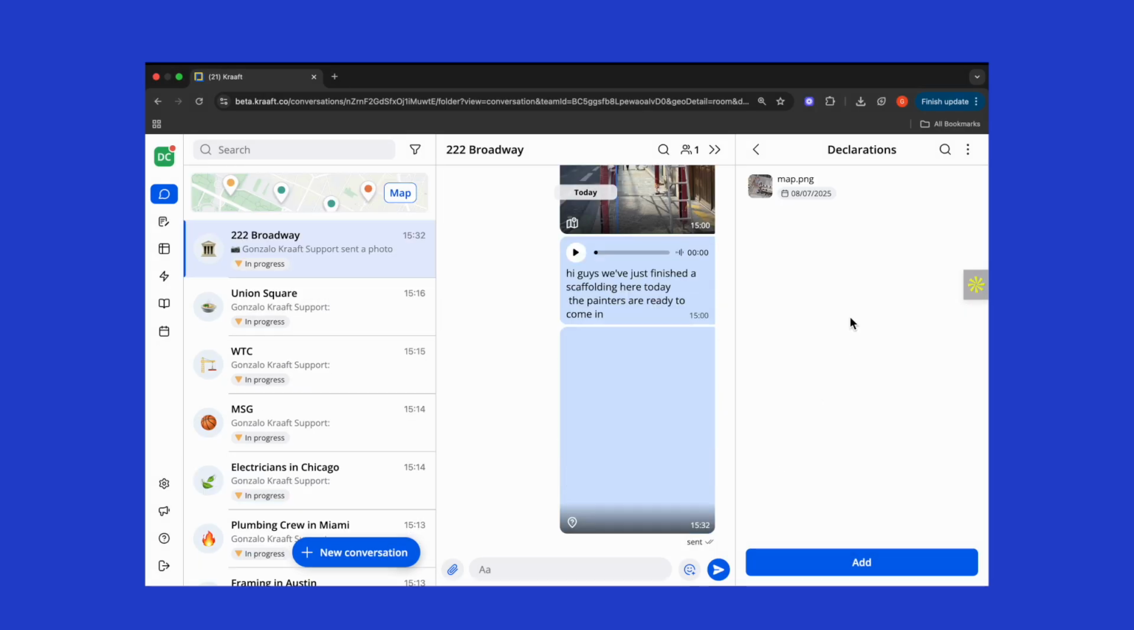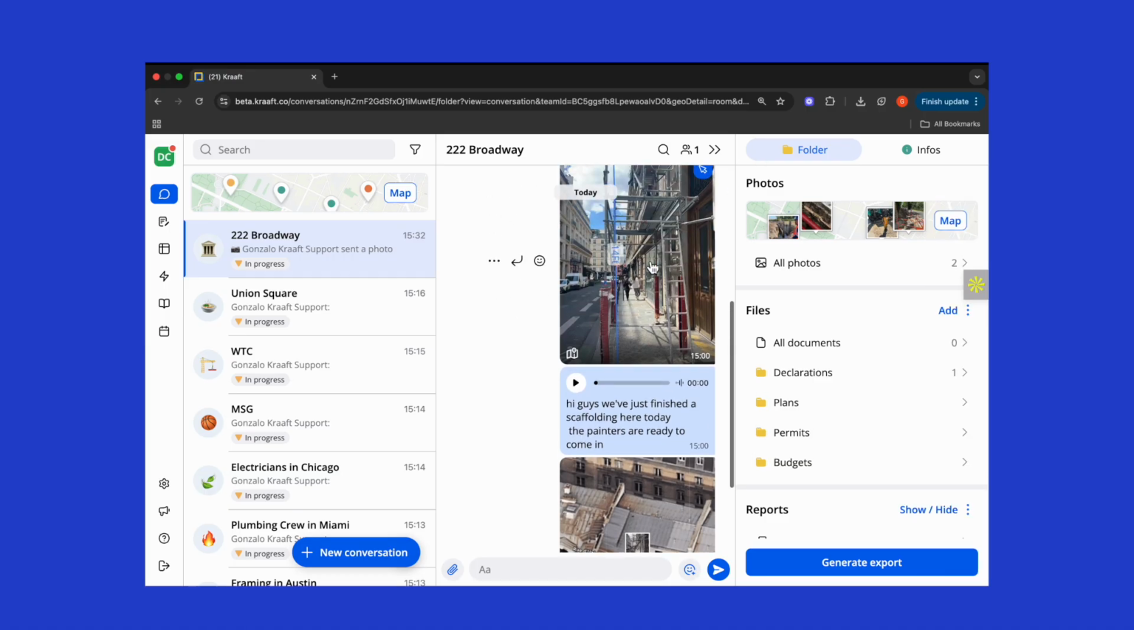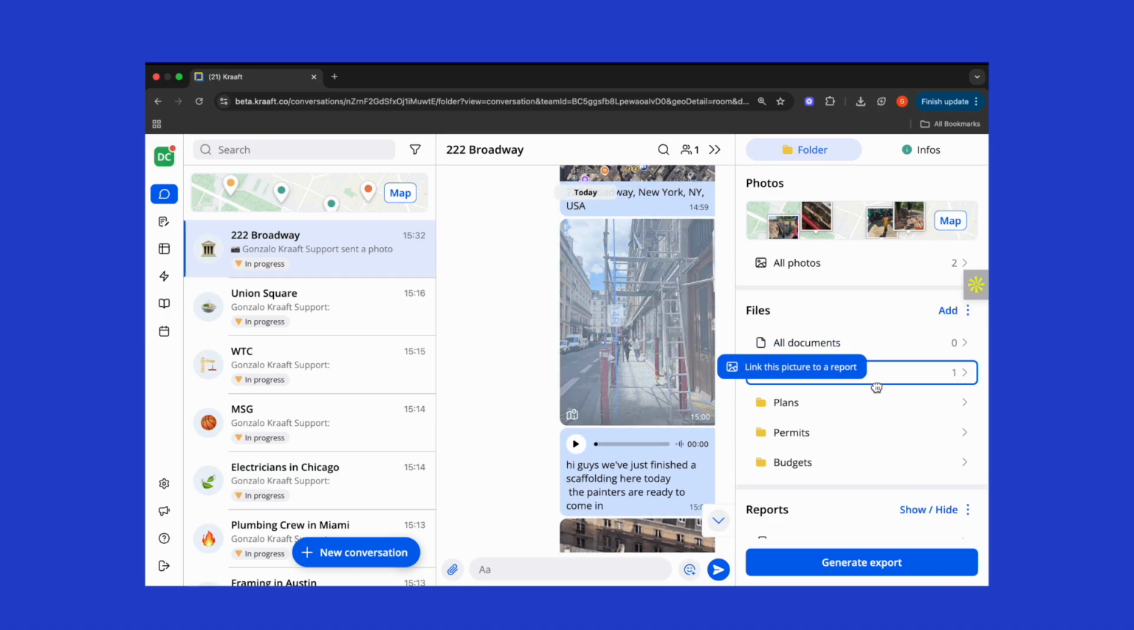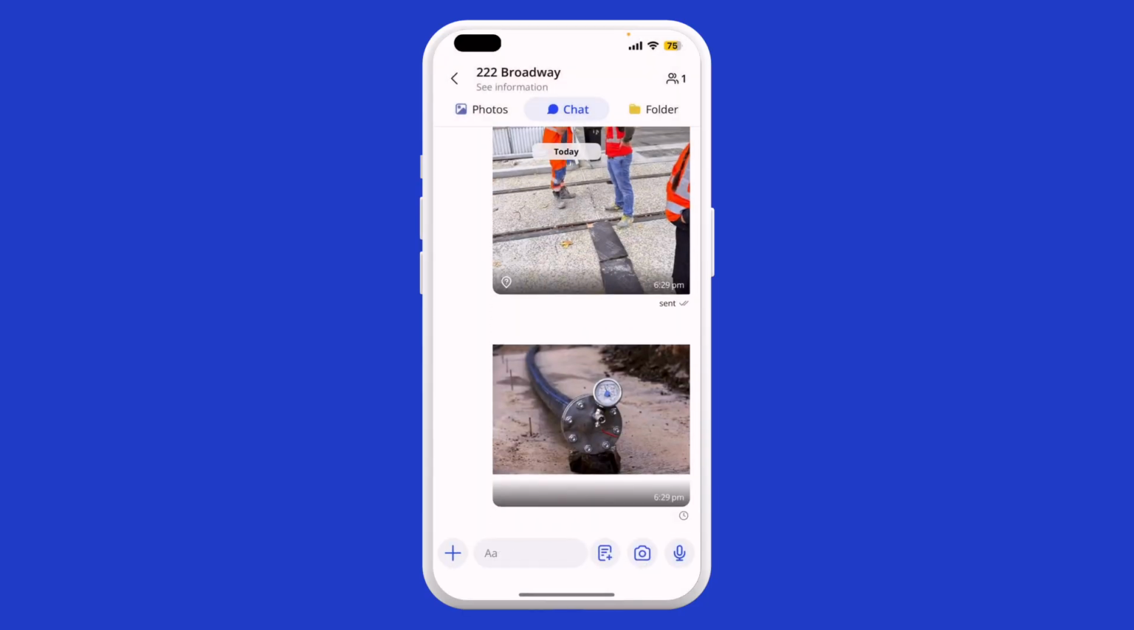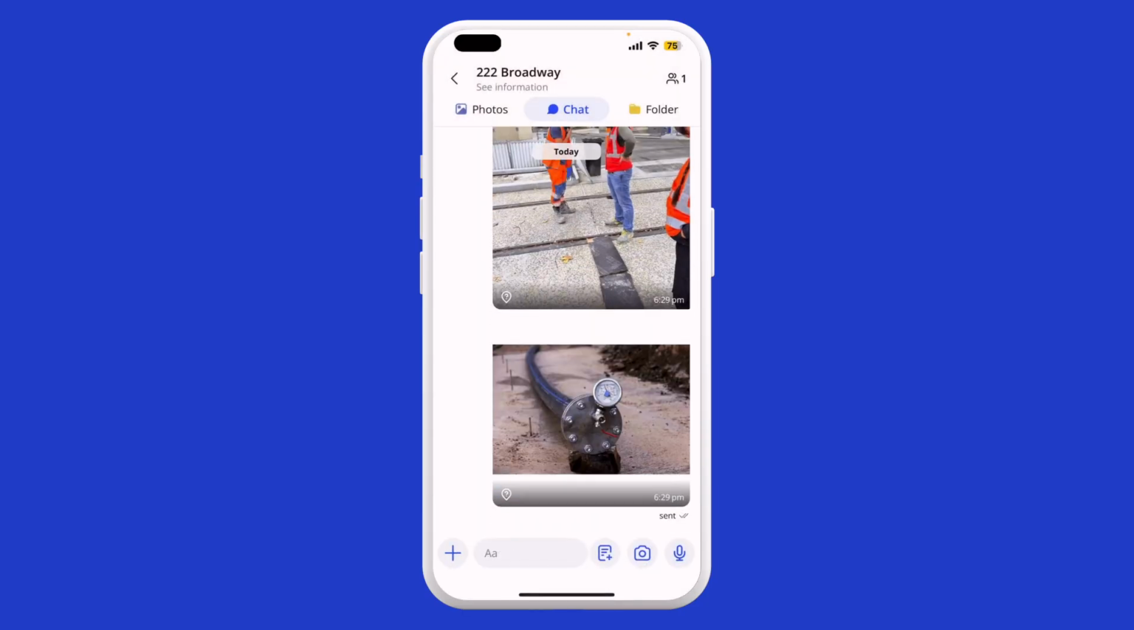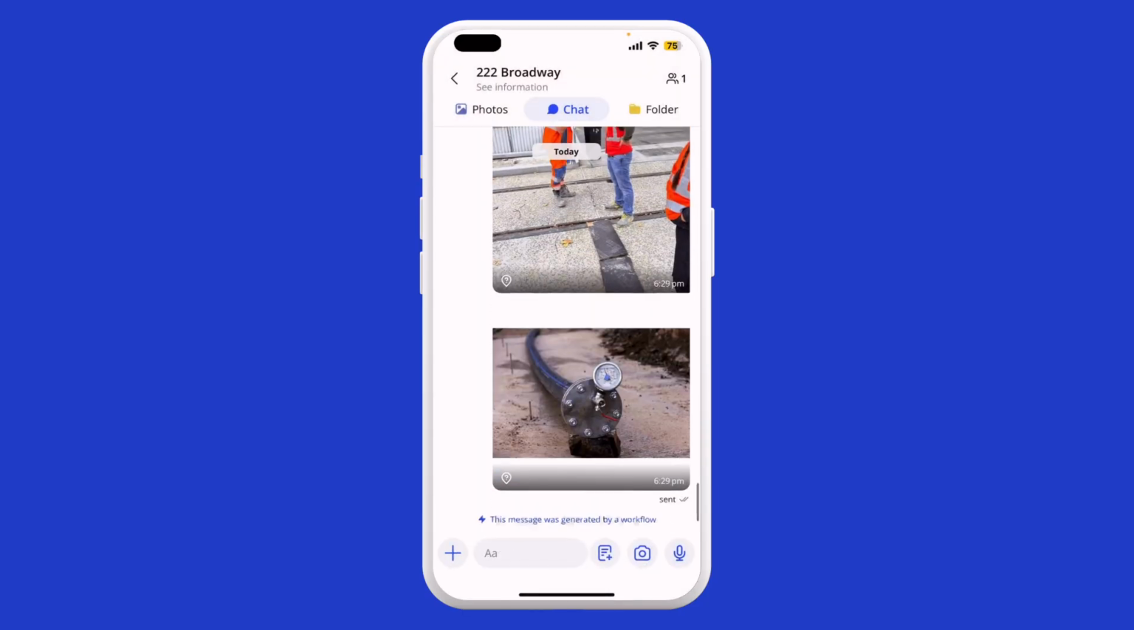But it also works both ways. You can also drag and drop a picture into a folder. Plus, our AI folders will sort things for you. So snap a picture of a pressure test and boom, it'll automatically sort it into the right folder. So now let's move to the fourth feature.